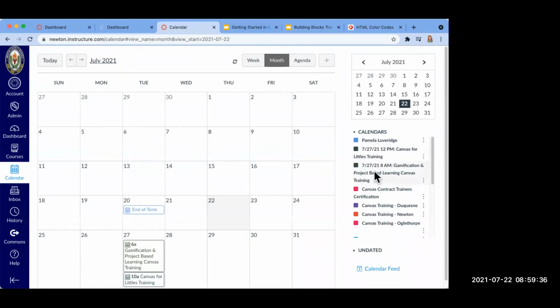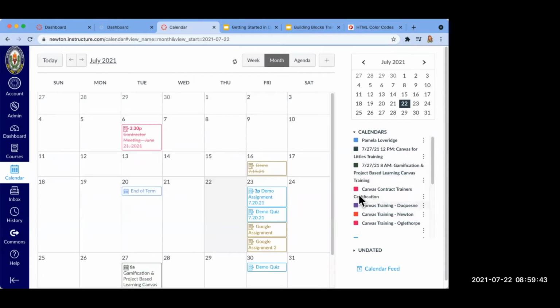And if you look over on the right-hand side, you should see your new course listed, and it should have the same color that you just put on your dashboard. So this is color coordinated with my course card on my dashboard. But notice my calendar is color coordinated to my courses as well. I also have a personal calendar up at the top where I can add events just for myself and just for my information only.